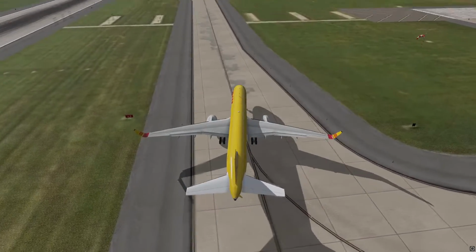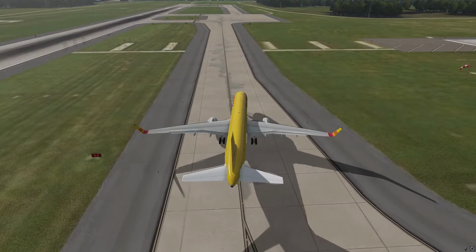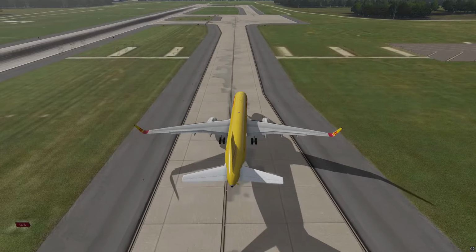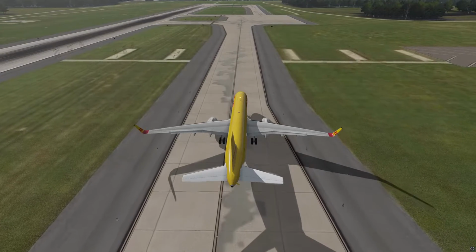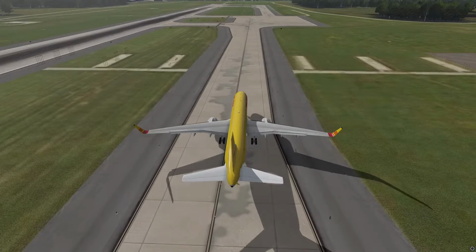I mean, look at this. Just the staging here at the end of the runway. The extra space here. I mean, somebody really took their time doing this. This is really, really nice. Wow.